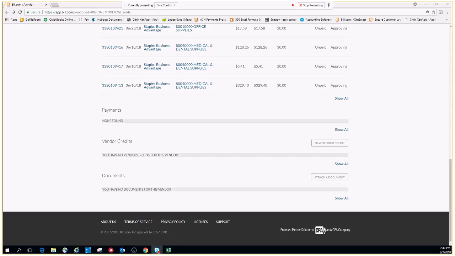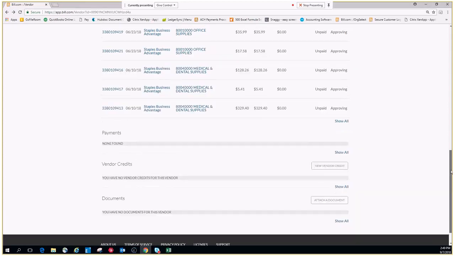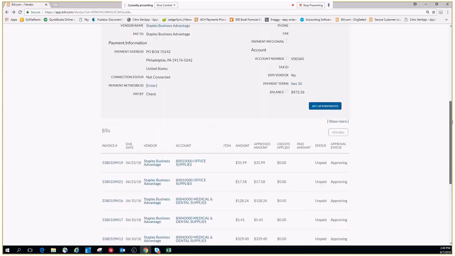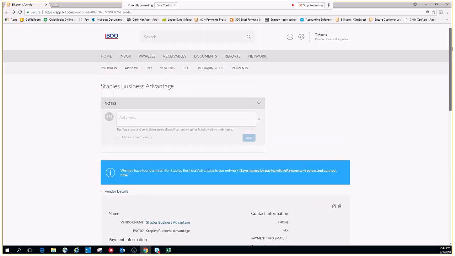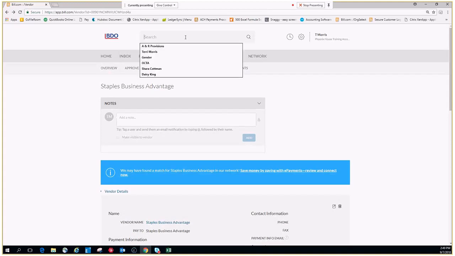So each section works the same, but the cool, neat thing is that you don't have to go to 4 or 5 different places. Everything about this vendor is under the vendor name. So again, where we started, you just simply type in the name of the vendor and click on the search button, and it will bring this up. So it's just neat to have it all in one place.